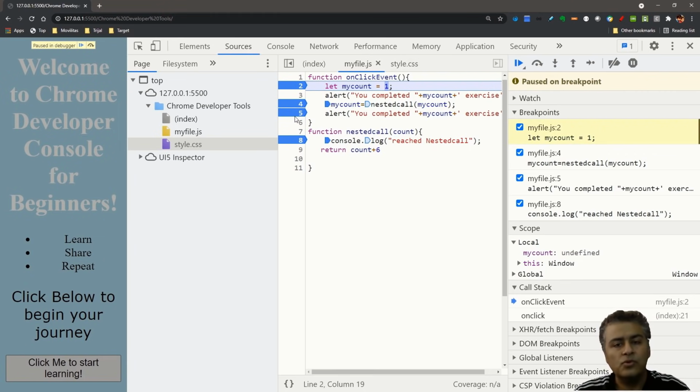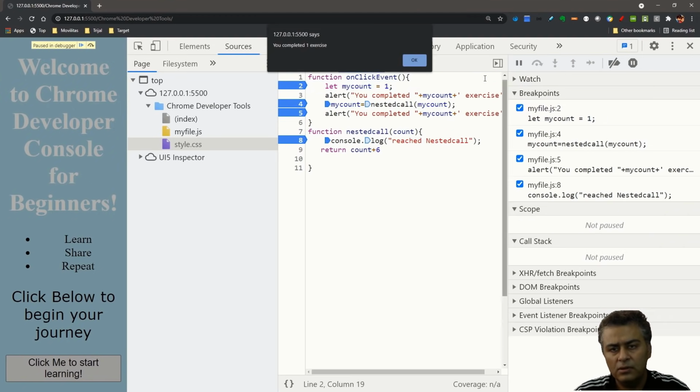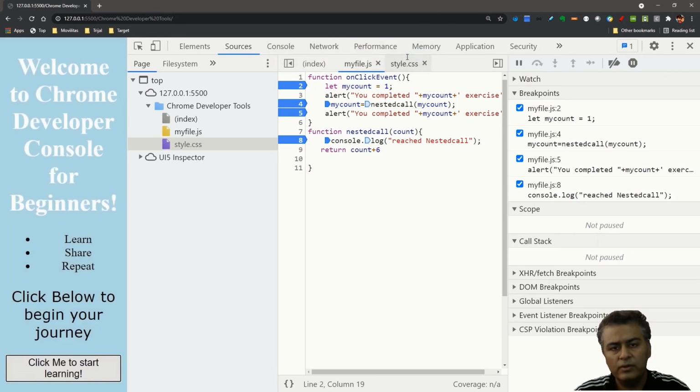I don't want to stop, right? So what you can do is you see this? There's a down arrow. You just click on it and you hold the mouse cursor button, right? And then you click on the second option. So it basically goes through everything. So what it does is it basically skips through the rest of the breakpoints, right?